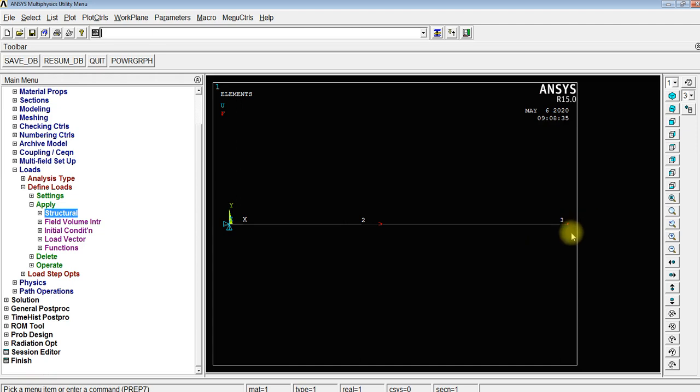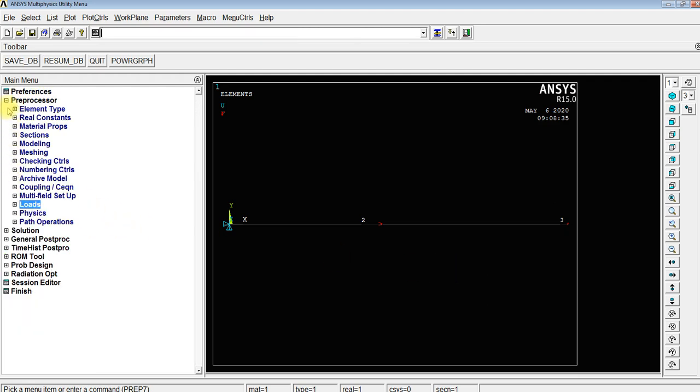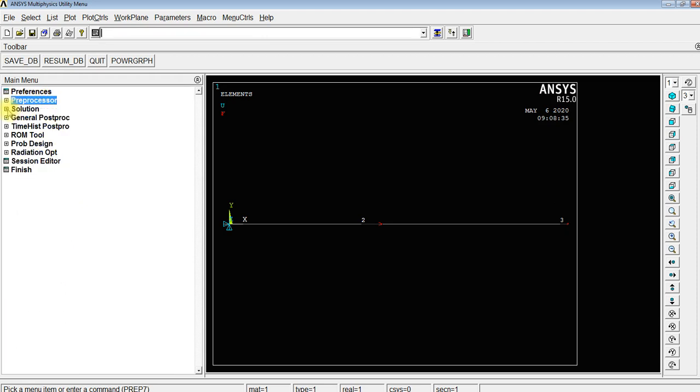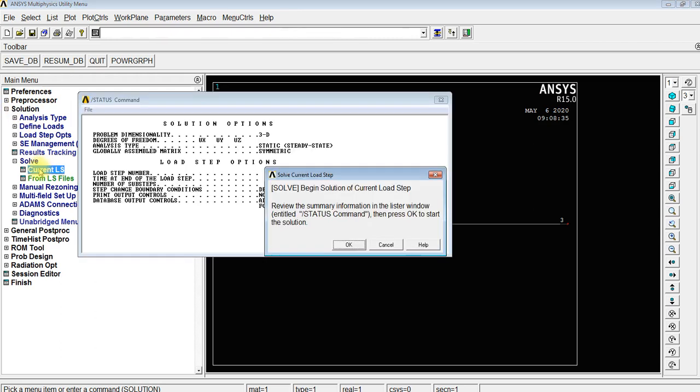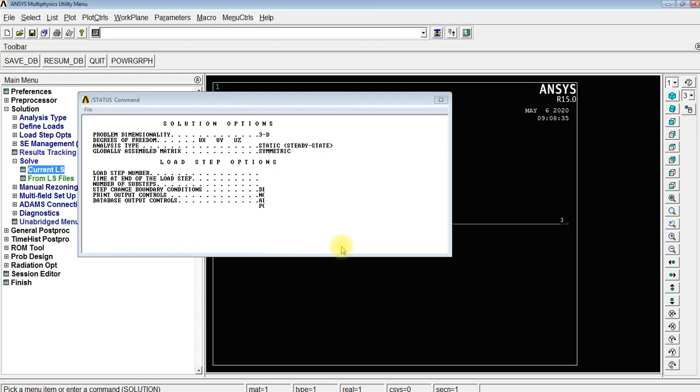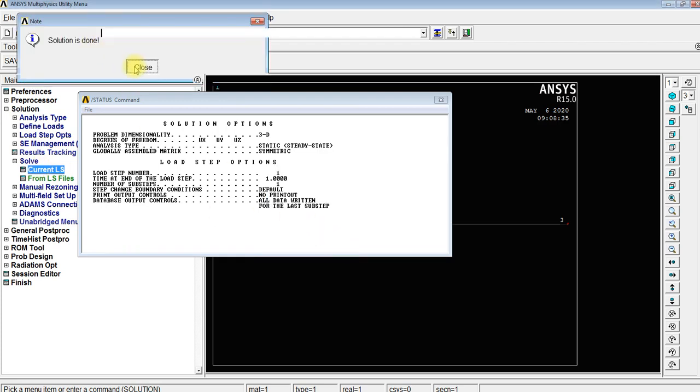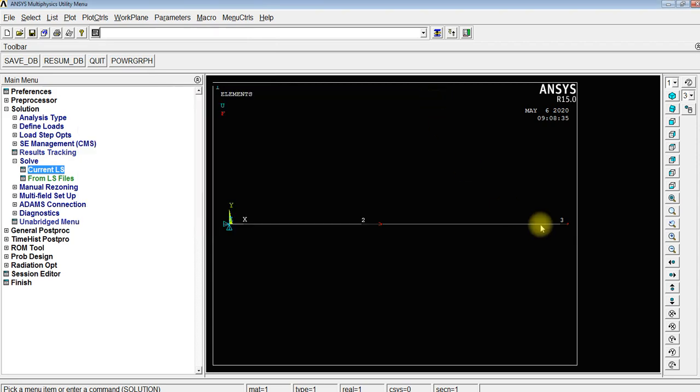Now like we have done in the analytical solution, we don't have to use any formula. ANSYS will take care of it automatically. So we have created all the steps involved in the preprocessor. Now we will go to the solution stage. We will just solve it and ANSYS will do all the work for us. Okay. Solution is done. Close. Finish. Now we have solved our model.